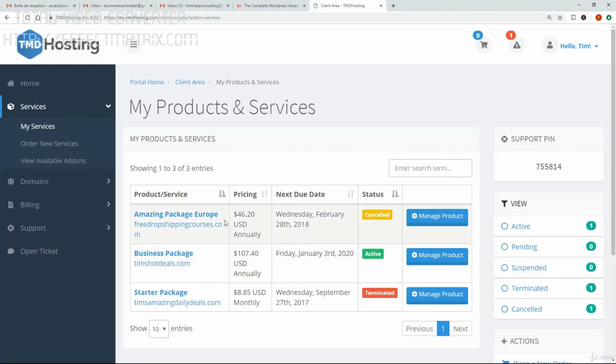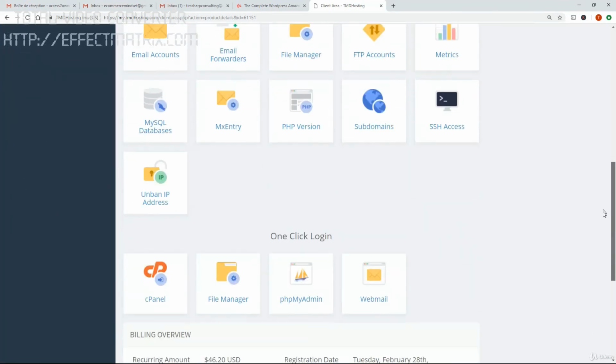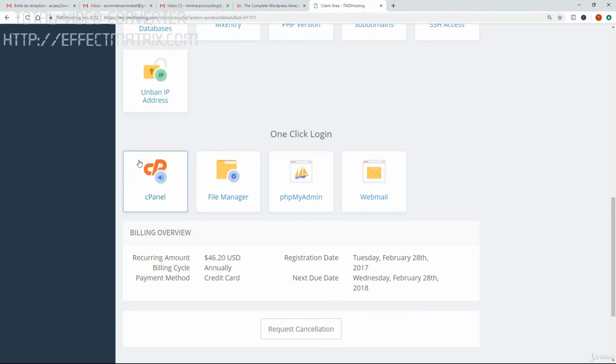And then here what you'll find, I've got a few products in here. As you can see, you'll probably just have the one, or you should just have the one. And I just want you to find your product and simply click on Manage Product, the button over there on the right hand side. And then from here, we're going to scroll down and look for this button here, the cPanel.